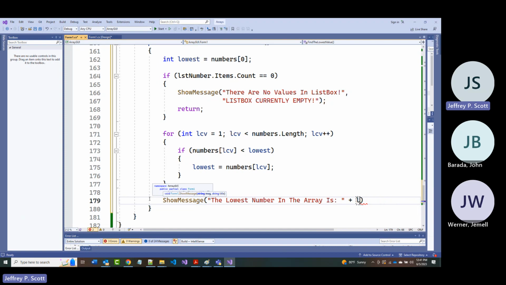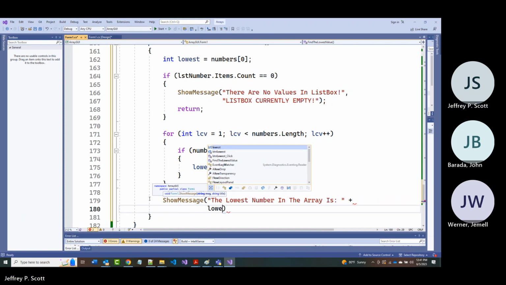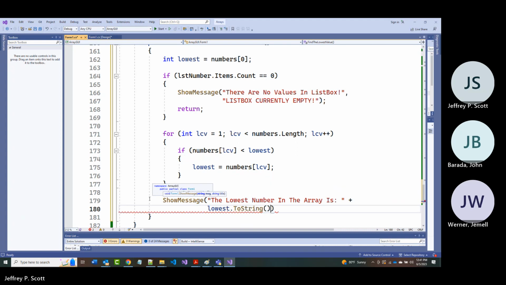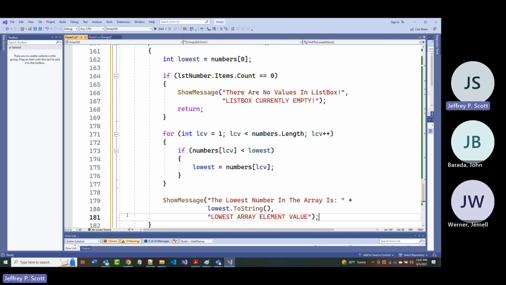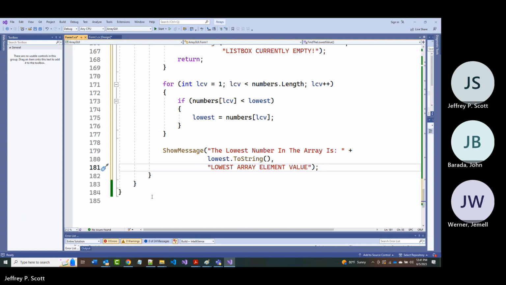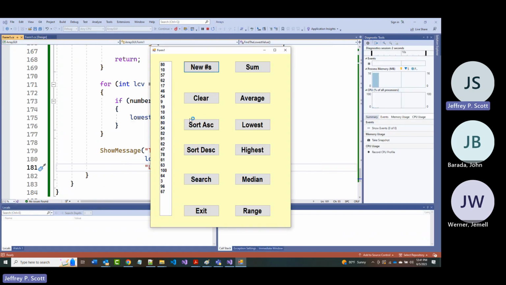Again, let me put this over multiple lines so you can read it. And we'll have to say lowest array element value, something like that. All right. Now, I'm literally rewriting this on the fly from what I had done earlier. So when I run this, first of all, let's sort it in ascending order. 3 should be the lowest. And it says 3, so that works.